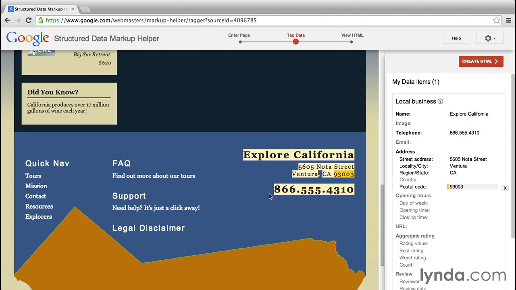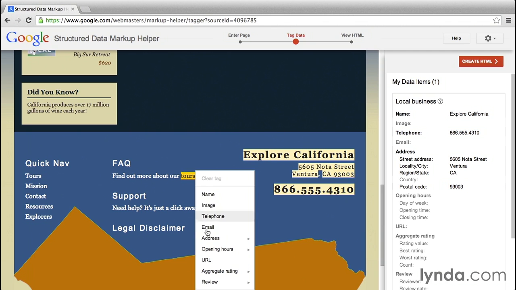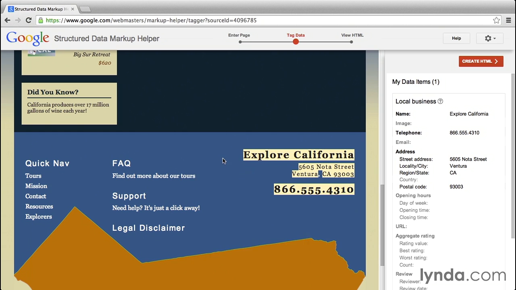Now, you'll notice that when I opened up the menu, there was a lot of other information available to us. We could bring in opening hours, URLs, and reviews. I'm only going to focus on address for now, but if these make sense, feel free to come back and explore them on your own and start tagging other areas of your website. Now, to generate the HTML code we need, I'm going to go to Create HTML in the upper right-hand corner.